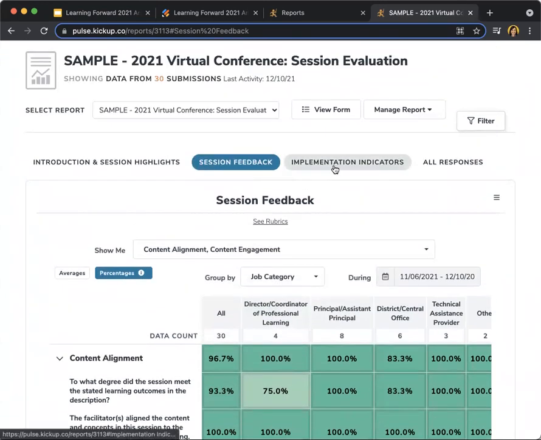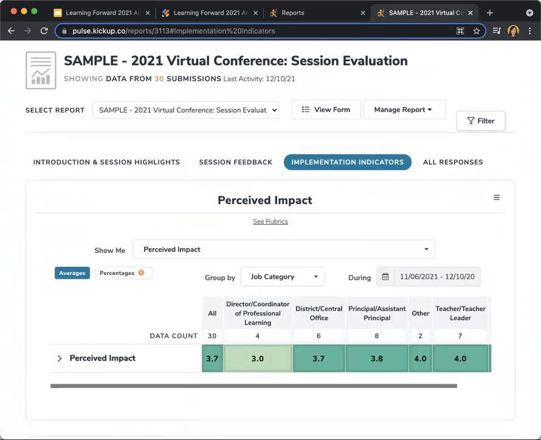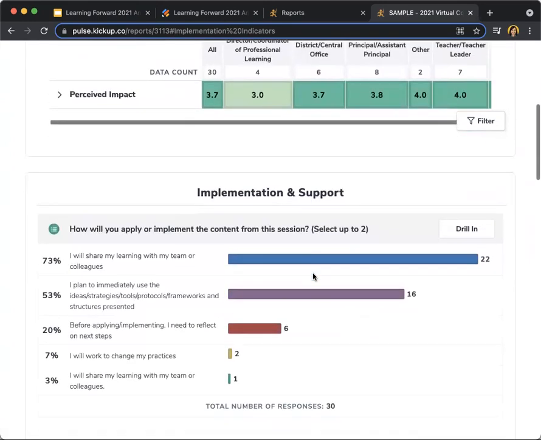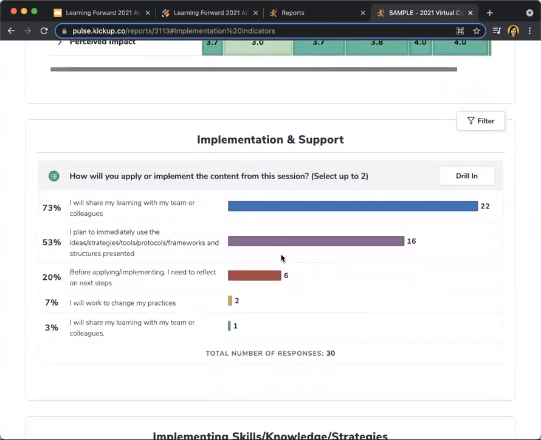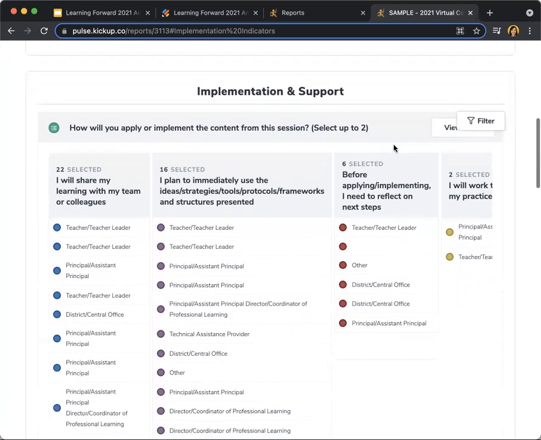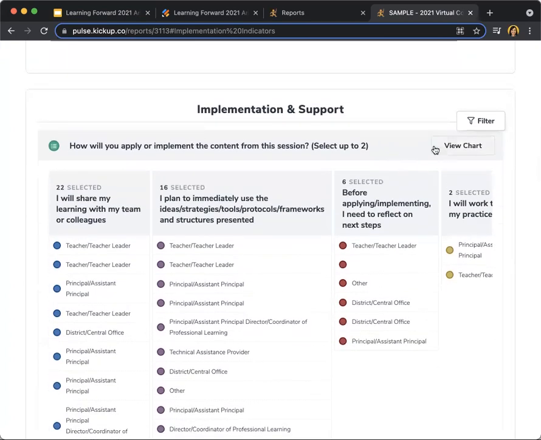As we keep moving along the tabs, the next tab is the implementation indicators. In this tab, you will find the indicators of perceived impact and perceived indicators of implementation. The heat map here works the exact same way. After the heat map, you will see a multiple choice widget of how participants plan to apply or implement content. This widget allows you to drill in and see what roles are represented under each of these responses. This can be helpful insight for you based on who your target audience was for your session.